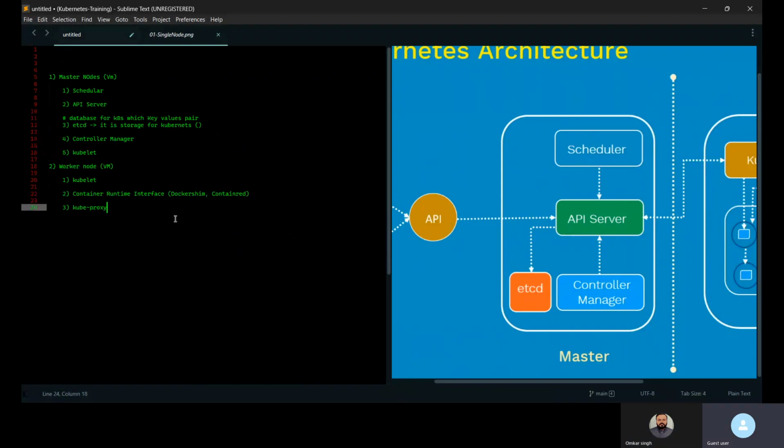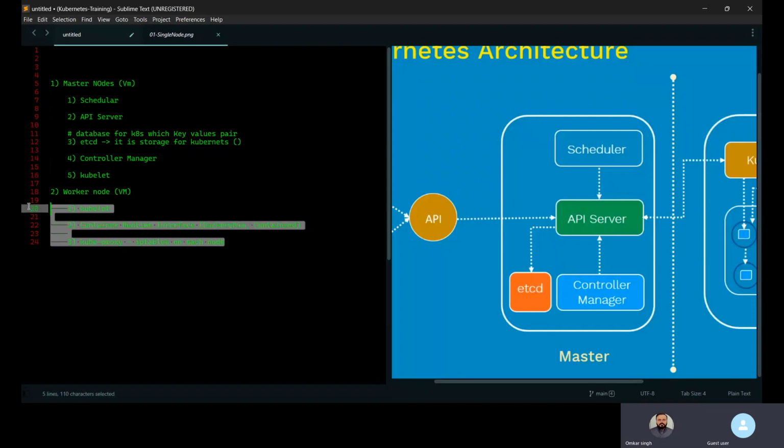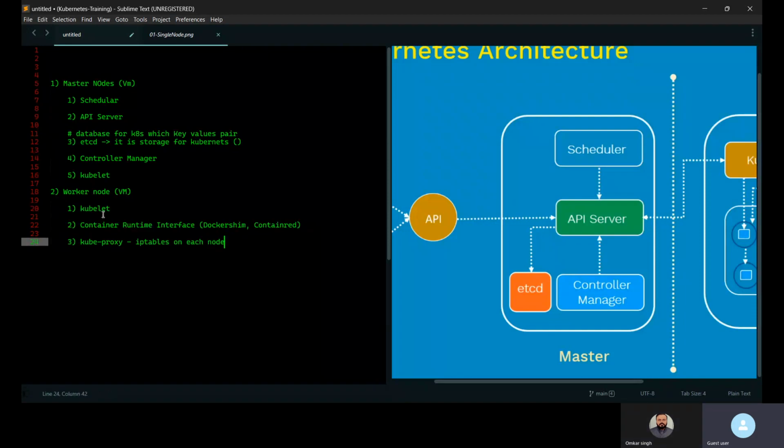Okay, now the next thing is about the kube proxy. What is the use of kube proxy? Kube proxy will handle the IP tables on each node. These components are separate for each and every node. Understand this: every node will have its own kubelet, its own CRI, its own kube proxy.